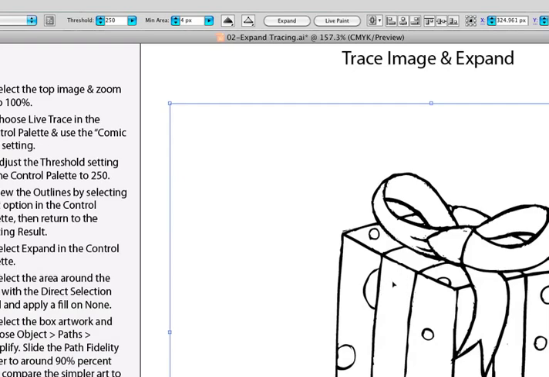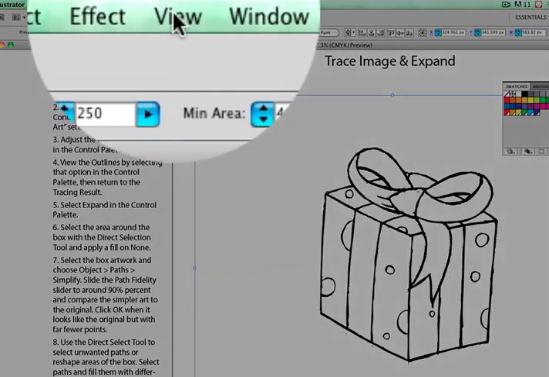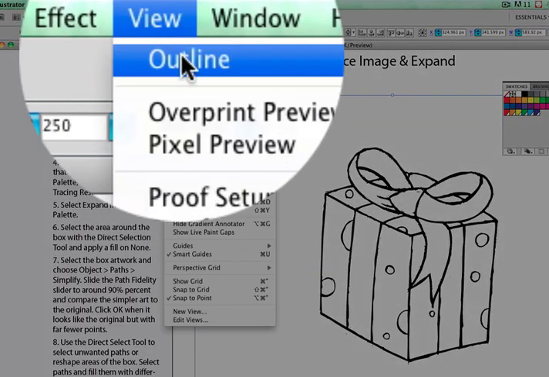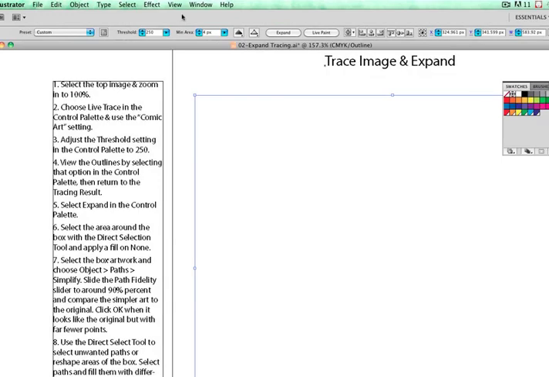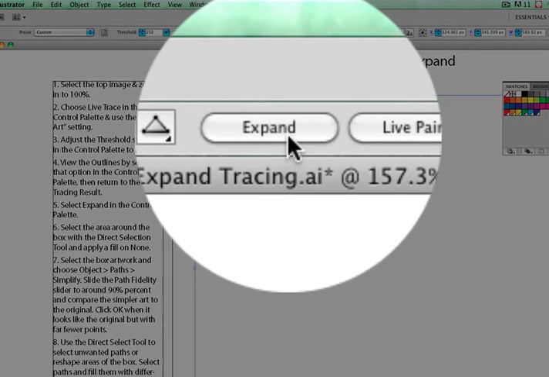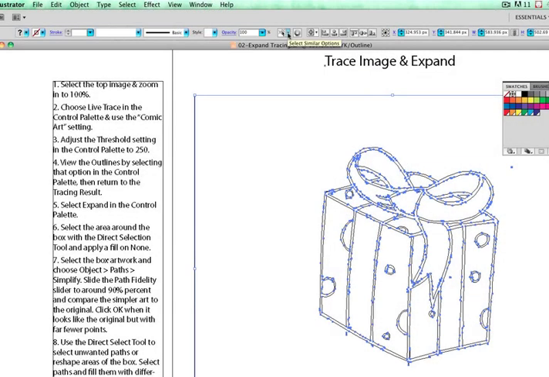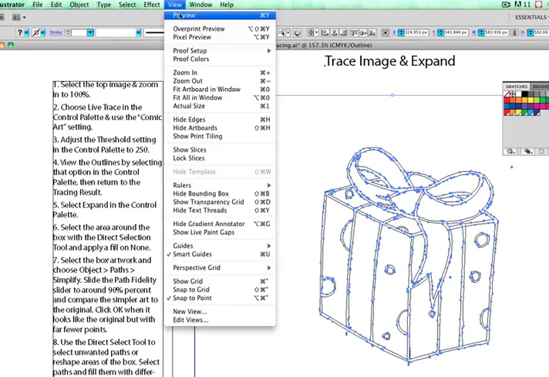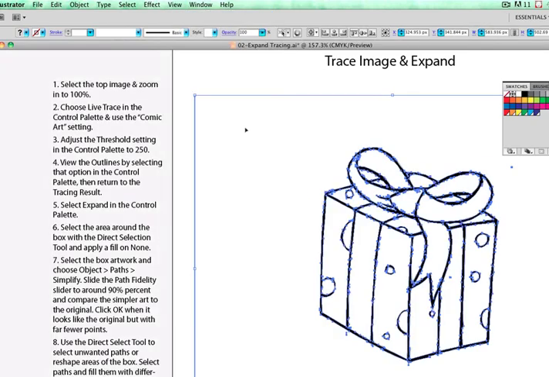Right now, just to kind of prove my point that it is still a raster graphic and not vector, if I go up under View and view the outline, notice that my object disappears. But if I click on expand, the image comes back as anchor points and paths. Let's go back to View and look at it in preview mode. So there's our lines again.